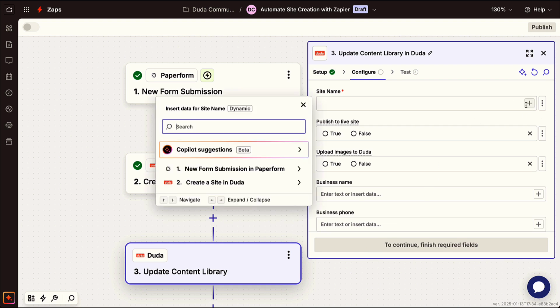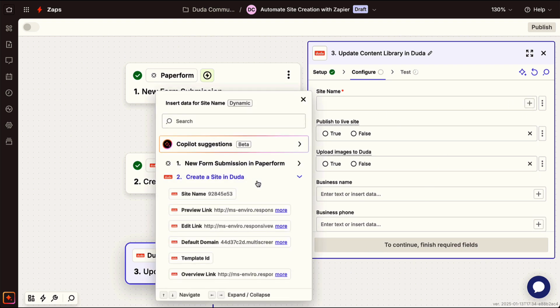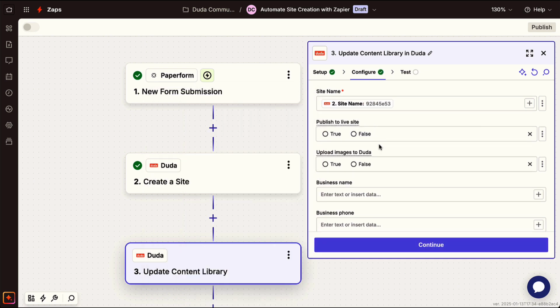Next, we're going to select the site name, or alias, of the site that was just generated. If you're unsure of the site name, you can always visit the last step to see what the site alias was for the site that was just generated from our flow.